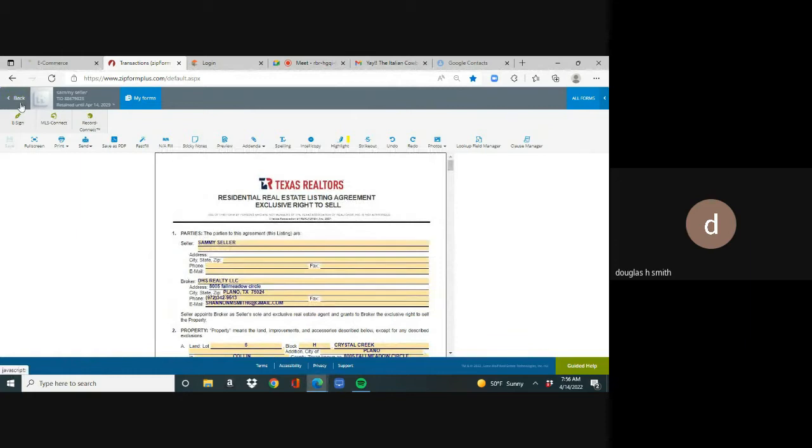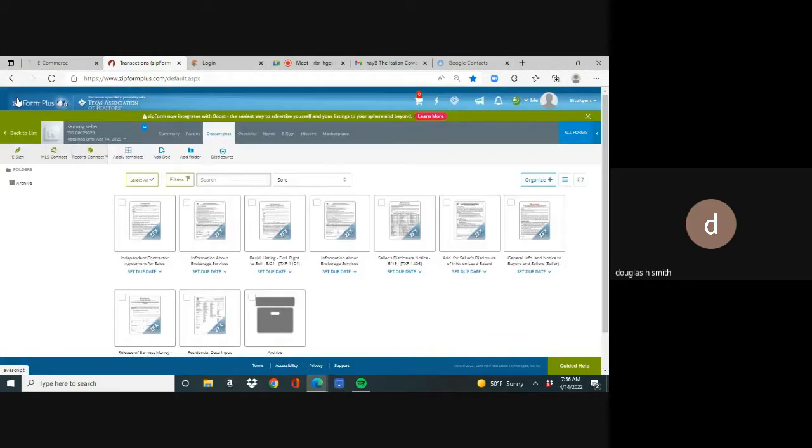So you're going to print this. It's right there. You're going to hit the back button. And just to reiterate, you should have the IABS, the exclusive right to sell, and the seller's disclosure. Those are the only 3 forms that we require in our firm to go on a listing appointment. Okay? All right, so that's seller.